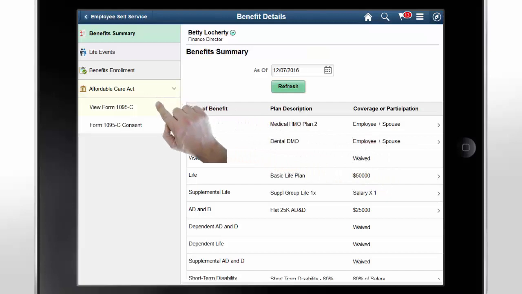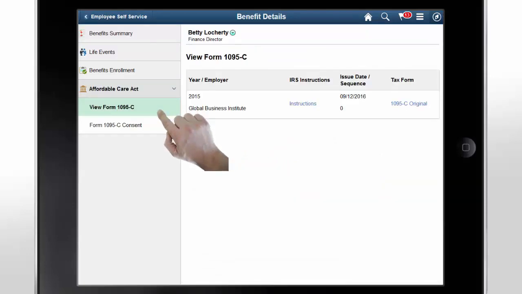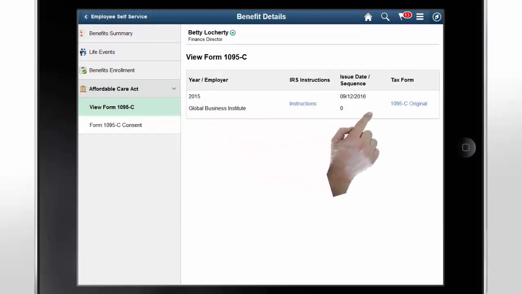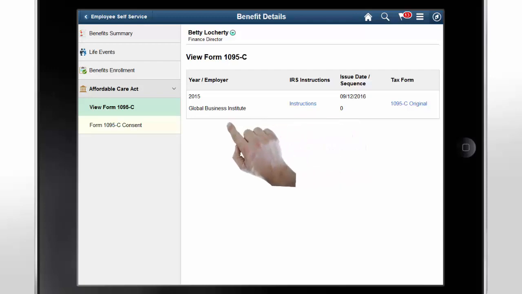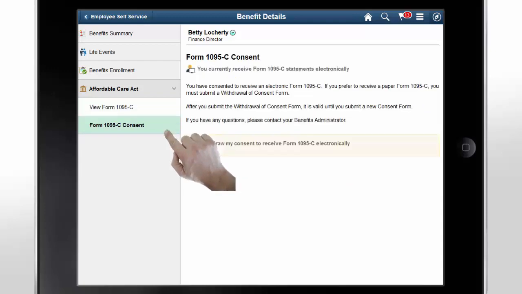On the View Form 1095-C page, there are links to view the Form 1095-C and the IRS instructions. Using the Fluid Form 1095-C consent page, you can complete the consent process even on your smartphone. For more information on the ACA feature, please refer to the ACA Video Feature Overview. This completes our demonstration of the Affordable Care Act Fluid Pages feature.